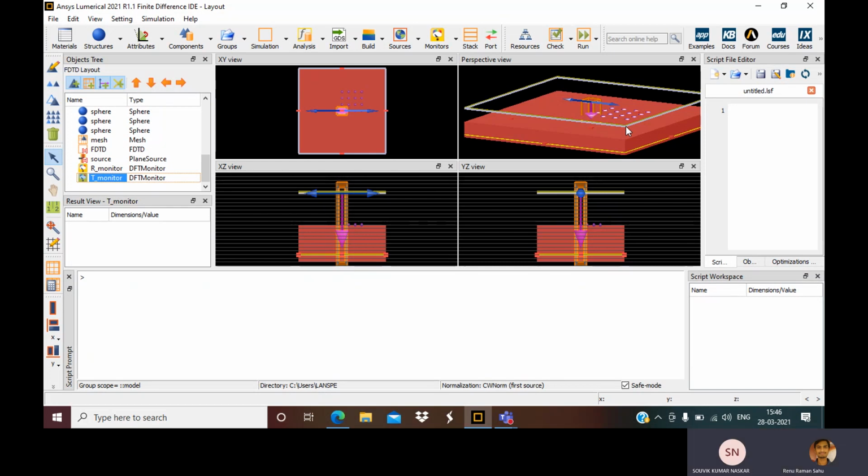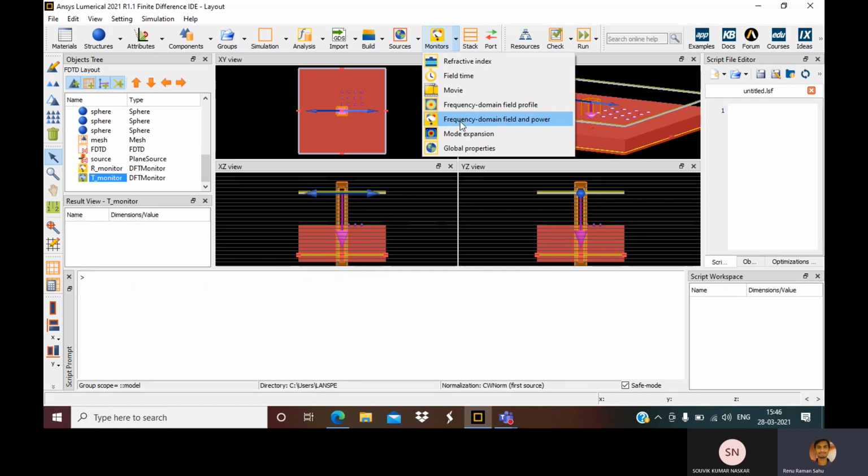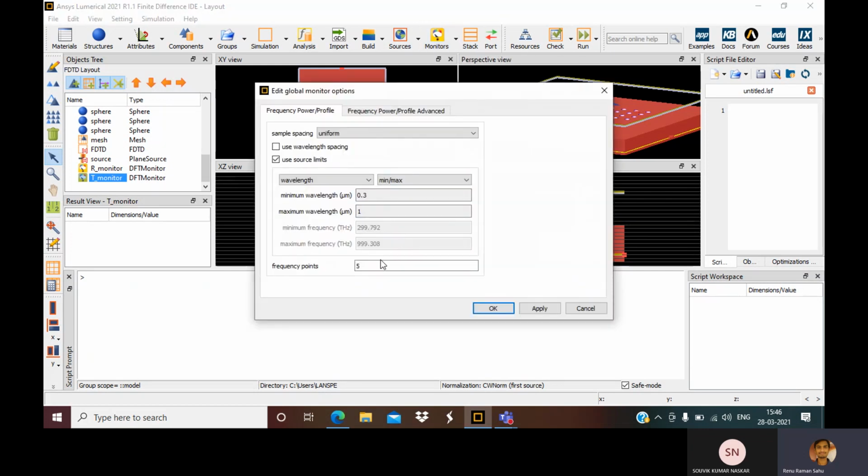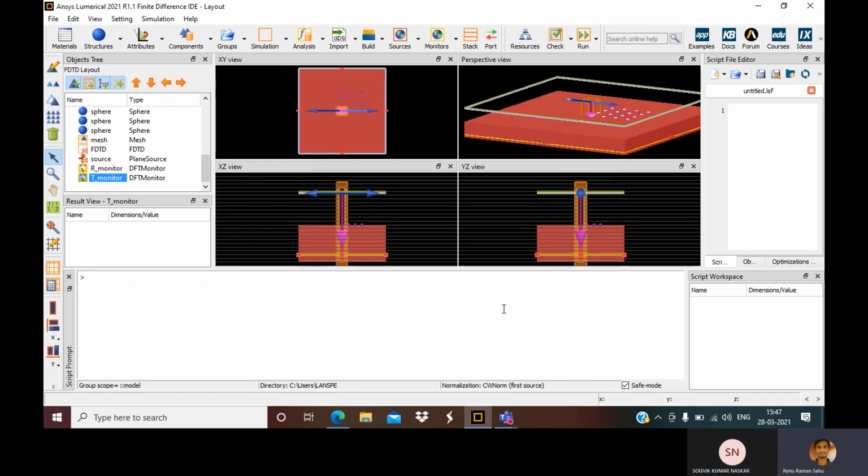Okay. And two things. You said that we should set the values of dx by dz as well as the frequency points. We should increase the number of frequency points. Yeah, that I have not done, that I am going to do now. So I put the monitors. Now we have to look at the global properties of the monitors and increase the frequency points so that we get a large number of data points. Okay, done.